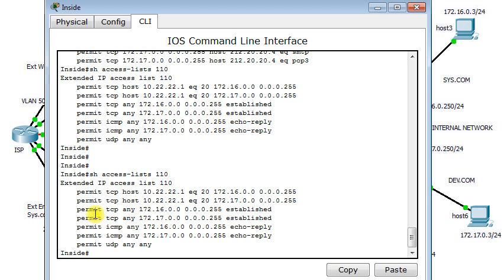Also, this access list permits all TCP traffic from any host to any host on segment 172.16.0.0. But you notice this keyword here: established. It means that this TCP connection should have been initiated from these internal segments, 172.16.0.0 or 172.17.0.0.